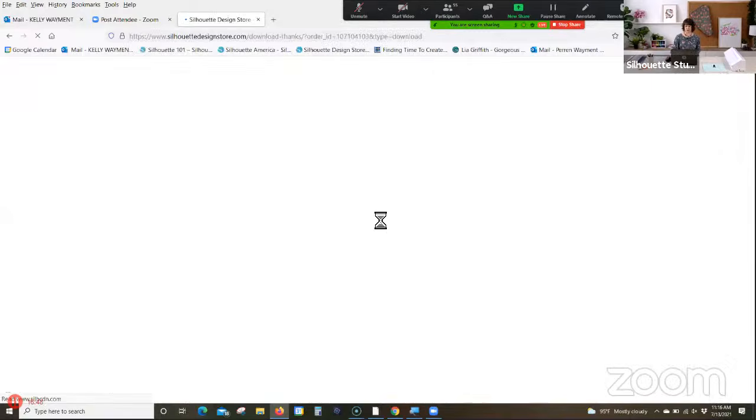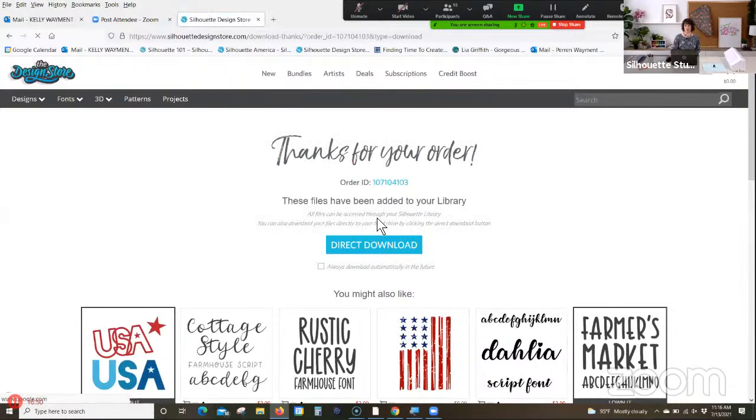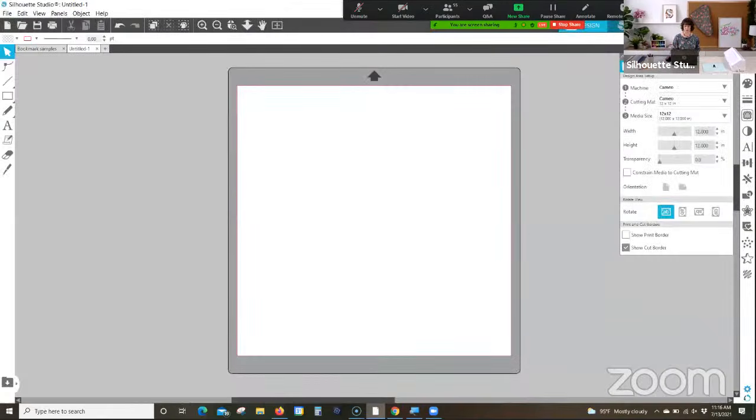And the Silhouette Design Store and Silhouette Studio are connected. So as soon as you buy it from the Silhouette Design Store, it's going to show up in your library in Silhouette Studio. So I'm going to go back to Silhouette Studio and I will check my library.